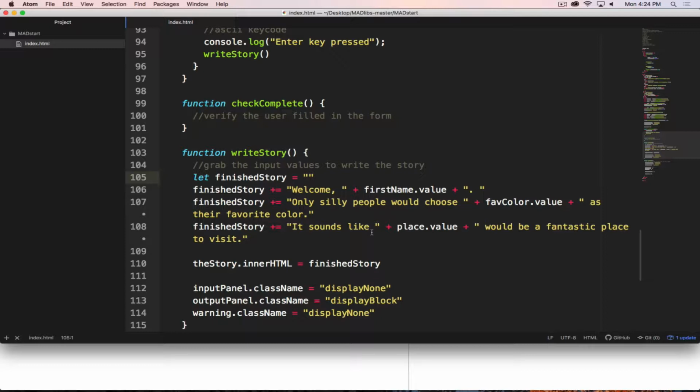Next thing that we're going to do is verify if the user has filled in all of the input fields. So to understand that, we're going to just go through and do a basic check, but we're not even going to worry about checking the form fields yet. We'll add that in momentarily.